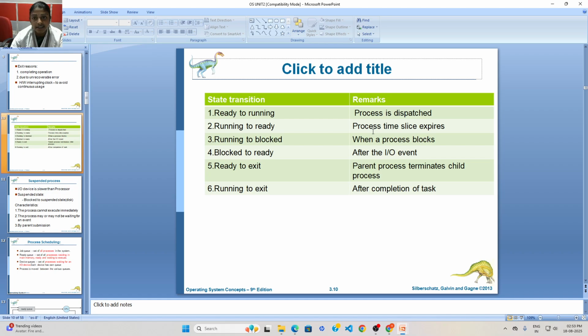Next, state transitions and remarks. What are the state transitions? Ready to running: the process is dispatched. Running to ready: the process time expires. Running to blocked: the process is blocked, or waiting for some event. Next, blocked to ready. What is the blocked state? The process is blocked, or no more execution happens while it is in the blocked state.